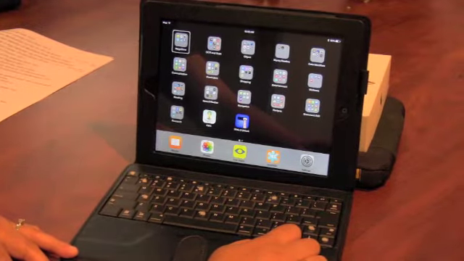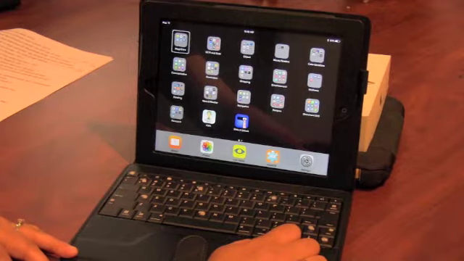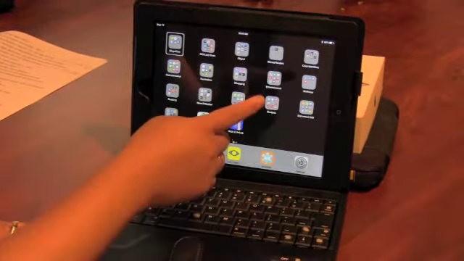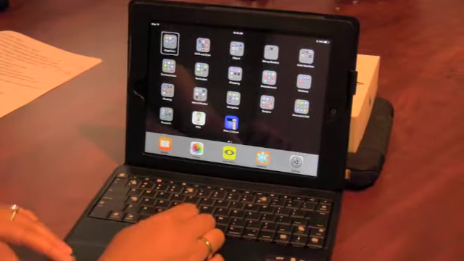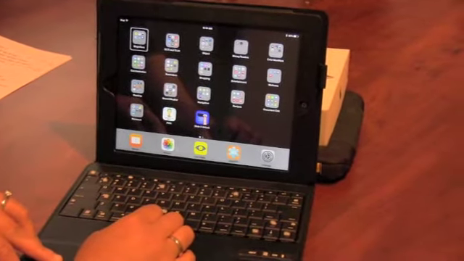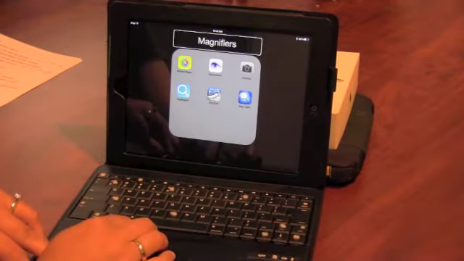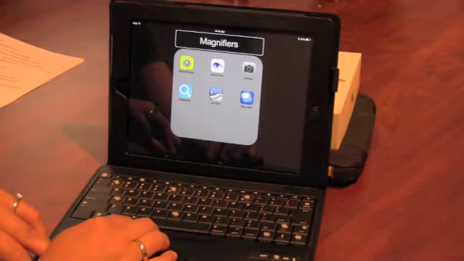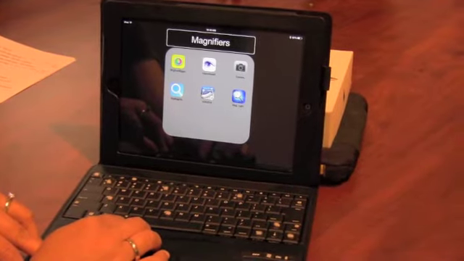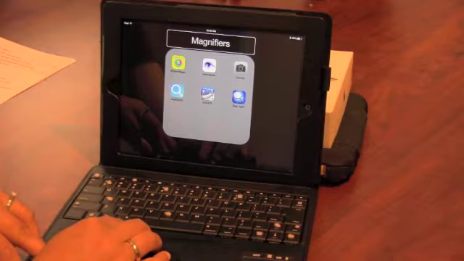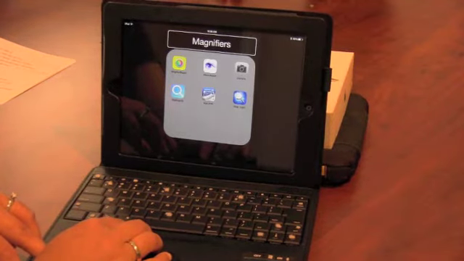How about activating an item? Instead of double tapping on the screen, you can press and hold both the up and down arrow keys, just like this. To close an item, you can use the home button on the keyboard instead of the home button on the iPad.